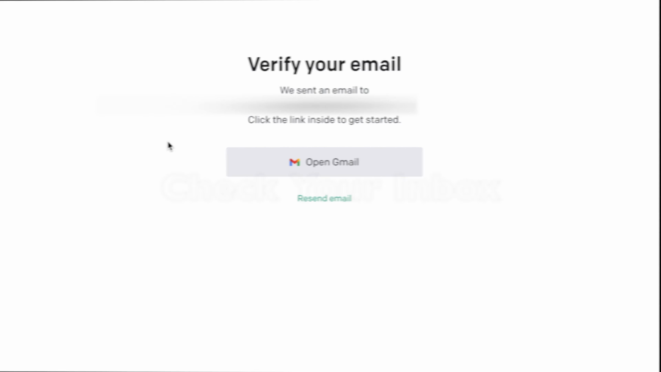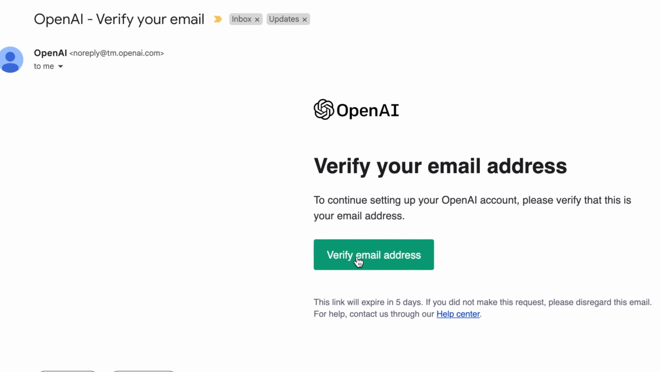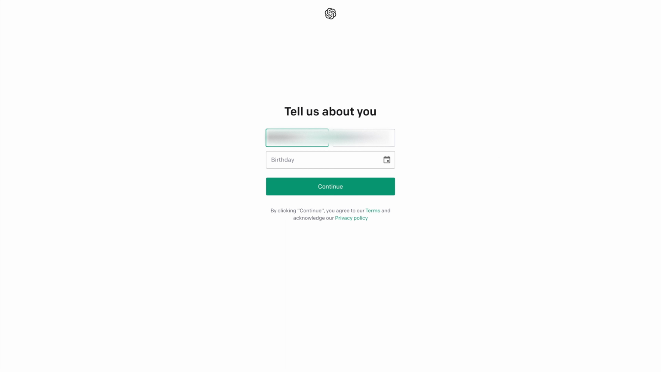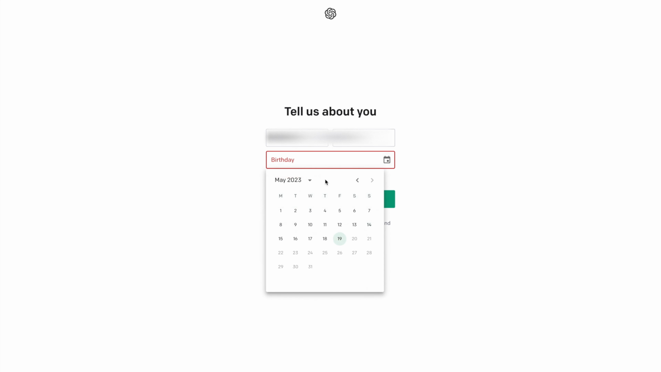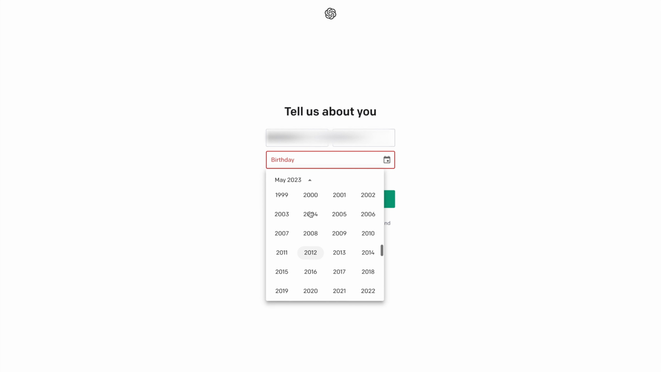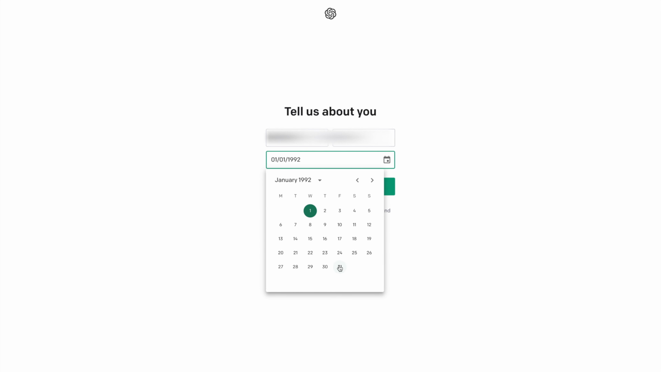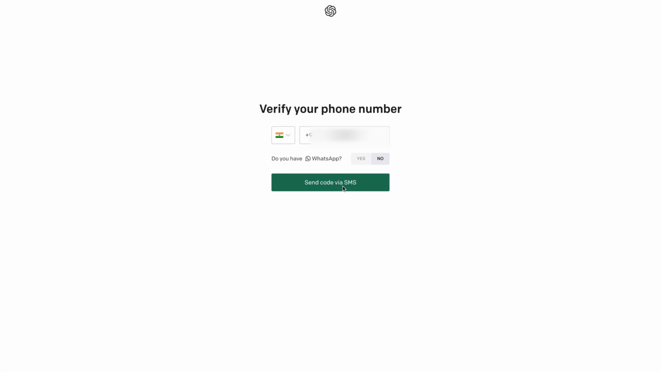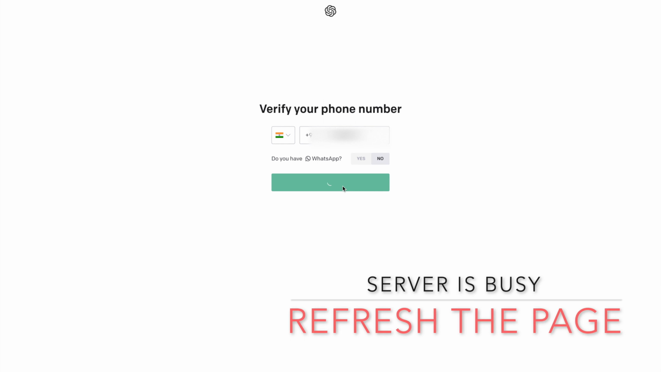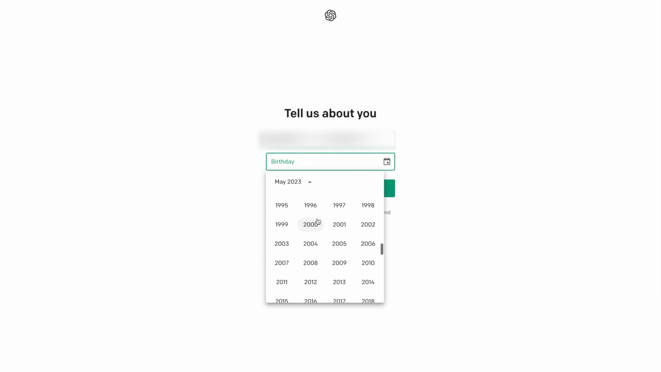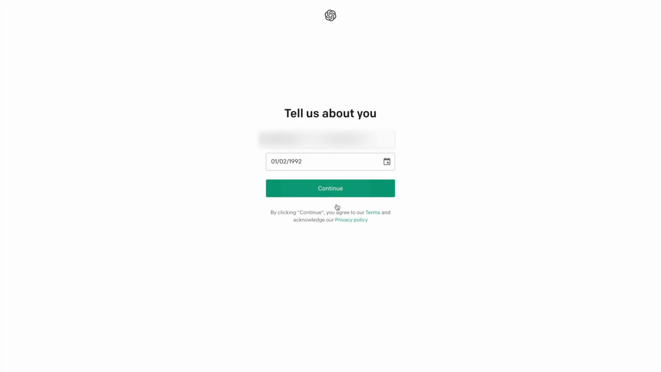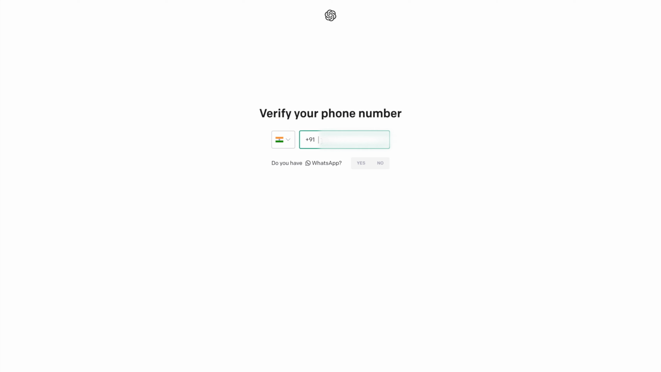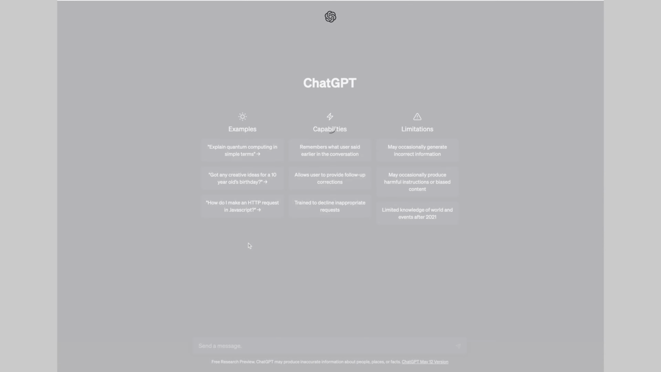After finding the verification mail in your inbox, you can click verify your email address, which will take you to another window. Here you will have to enter the first name, the last name, and the date of birth. The date of birth is compulsory, so make sure you enter the correct date of birth, which includes the year, the month, and the date. Once you enter those details, you will have to provide a phone number. It may happen that the server may be busy, so just refresh the page. You will be asked to enter the details again. After entering the first name, last name, and the date of birth, provide the phone number and ask for a text message on your mobile number. Once you receive the code, enter the correct code and the verification will be complete.